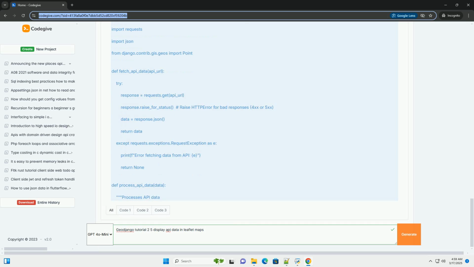If you are storing the API data in your database, define a model. If you are only using the data in your view and not persisting it, skip this and handle the data directly in the view. Adjust the fields to match the structure of your API data. The location field is a PointField. You can use other geometry fields like LineStringField, PolygonField, or MultiPolygonField depending on your data. If you use a model, create and apply migrations.